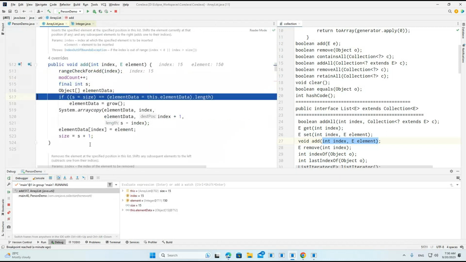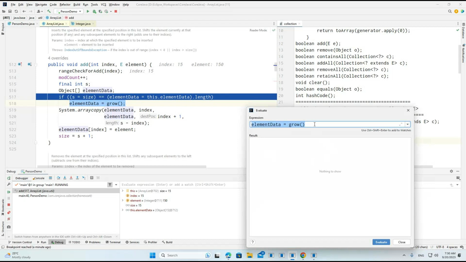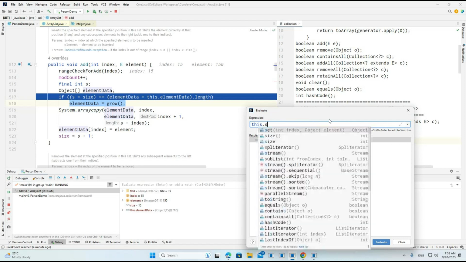Now you can see here this dot element data, and we are calling the length. What we need to understand here is simple. Basically, the size we are initializing into s, and when this size equals the length, whenever that is satisfied, the grow method will be called. We already discussed that in the previous sessions. So what I will do is check this dot element data dot length here. What is the length we are getting? 15. And size here.